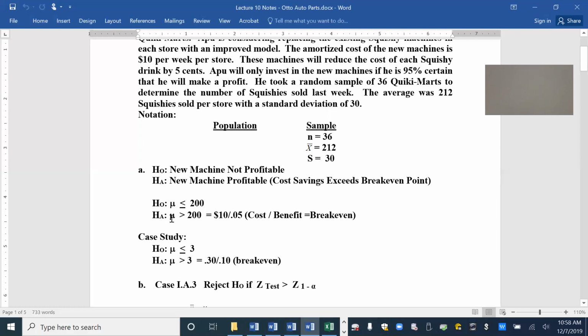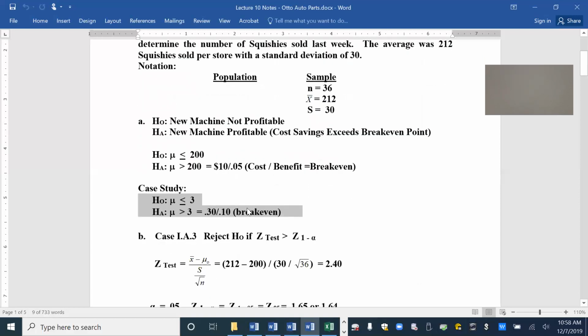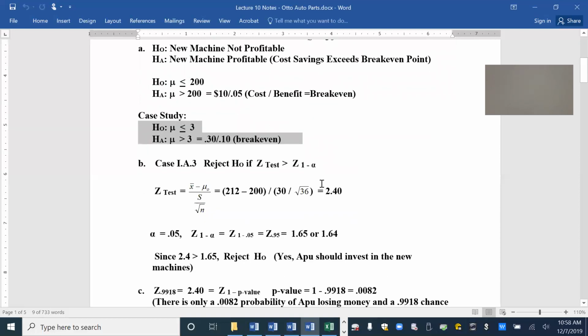Yours is HA: mu is greater than 3. 3 for your case. You've got it right here. Laid it out for you. Here you go. There's your case study. So you'll have the 3 here, 3 here. You're going to have 36 here, around 5 here, around 3.6 there. All right, and it turns out it's a case 1A3. Yours is also a 1A3.